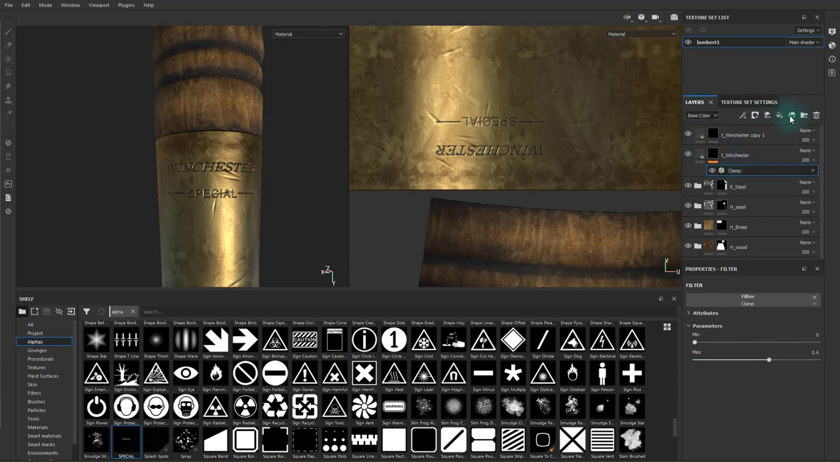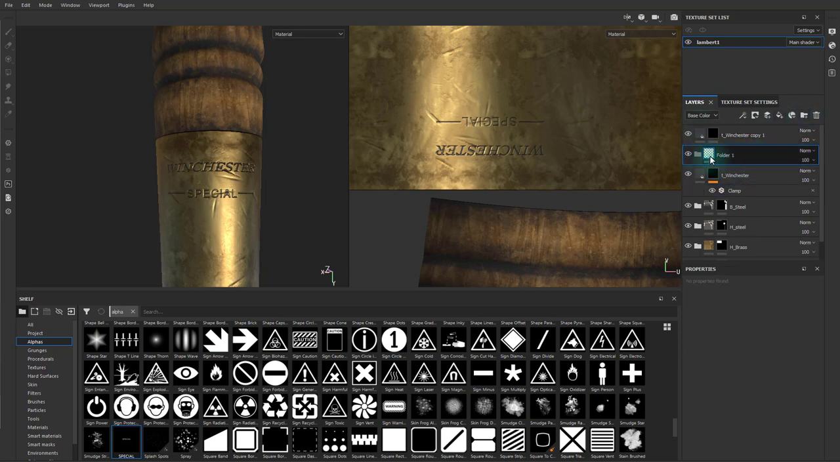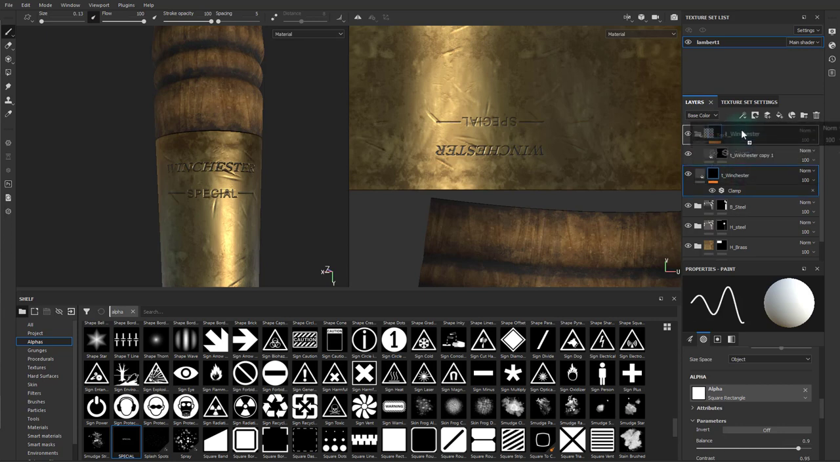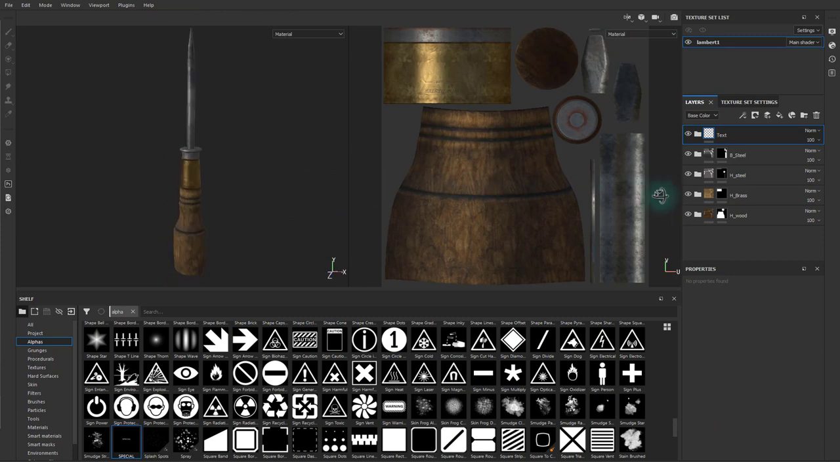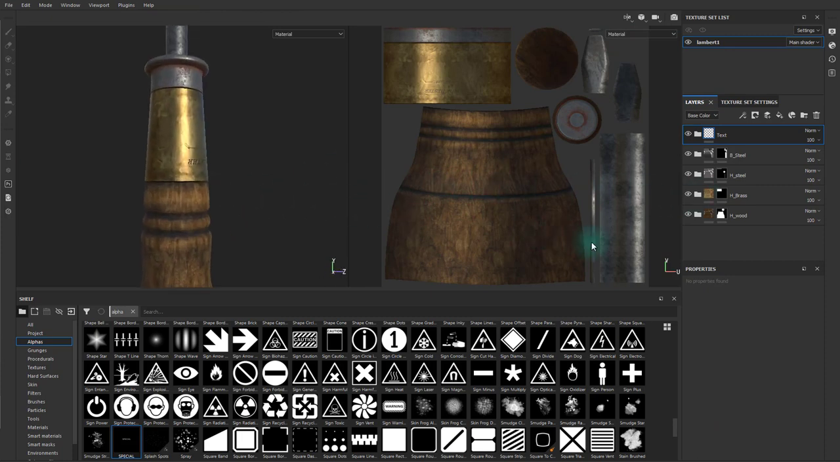I'm going to make a new folder. Put it at the top, and I'm just going to name this text. And then I'm going to put both of those inside the text folder. All right, we're getting closer.